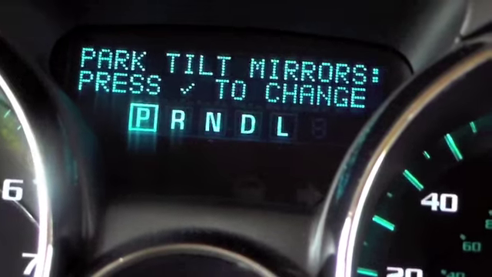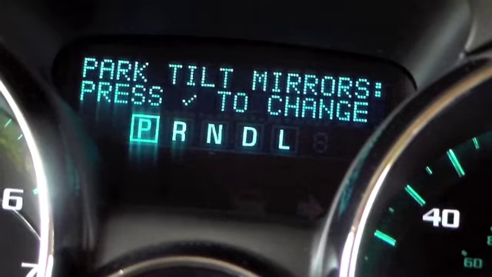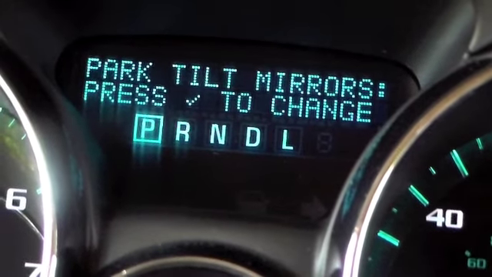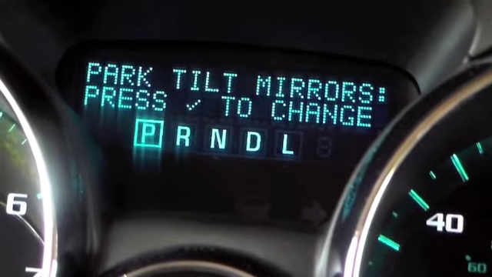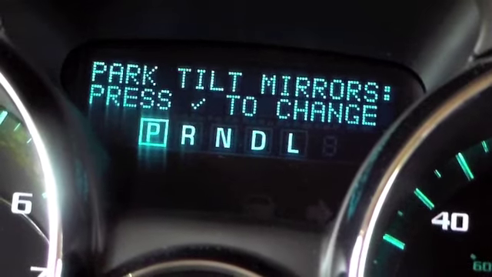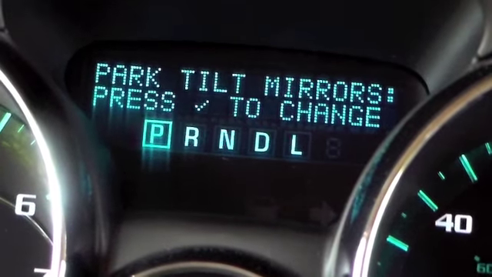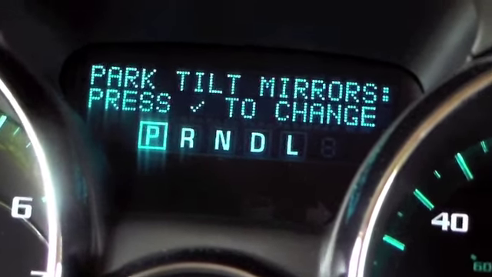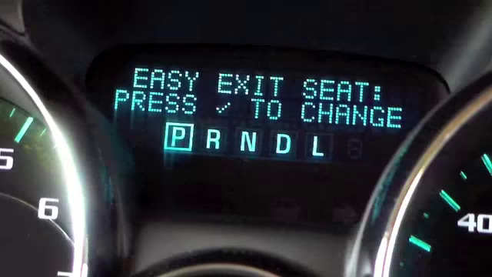Now, this is a park to tilt mirrors. So when you put it in reverse, your external mirrors will actually tilt down. Some people really like this. It gives them the ability to see directly behind the vehicle down low. Some people don't like this. They want their mirrors to stay where they are. And you can turn it on or off in this setting. And then, of course, your easy exit seating.